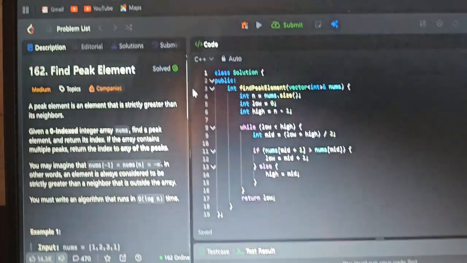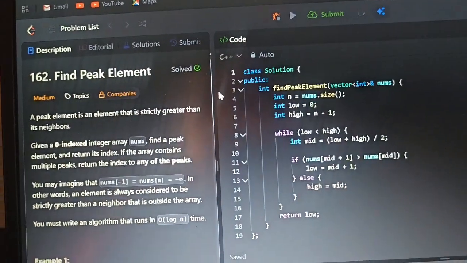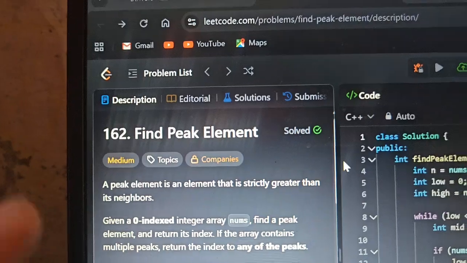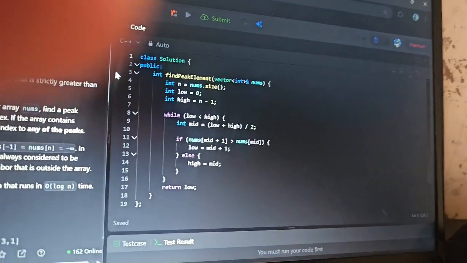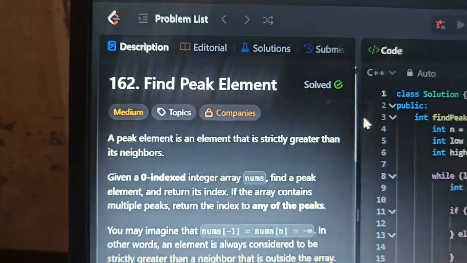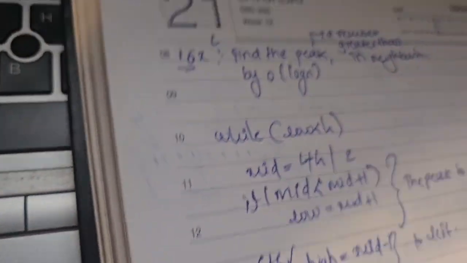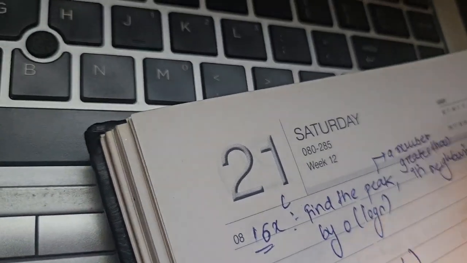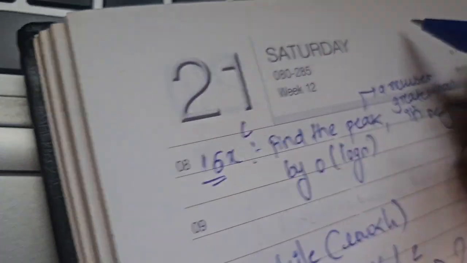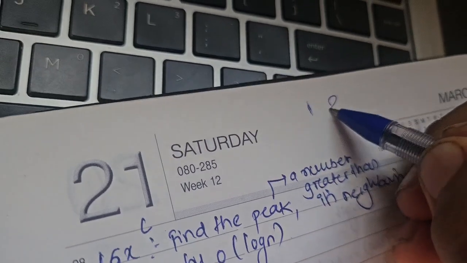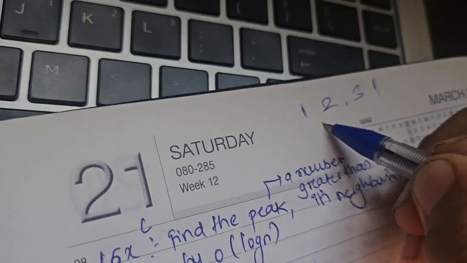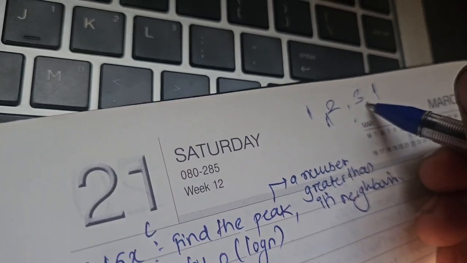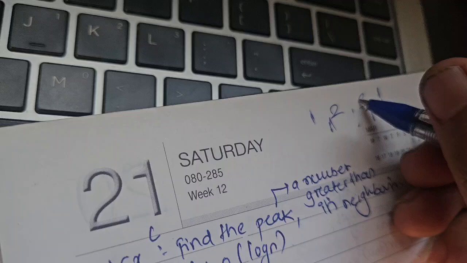So in this video we are going to solve problem number 162, Find Peak Element. It is, by the way, a medium problem on LeetCode that I have solved. In this problem we are given an array, for example 1 2 3 1, and we have to return the index of the element which is at the peak.